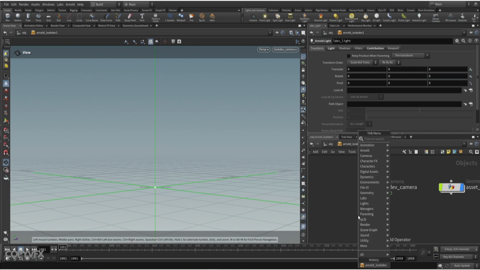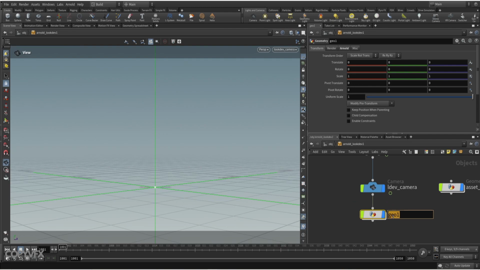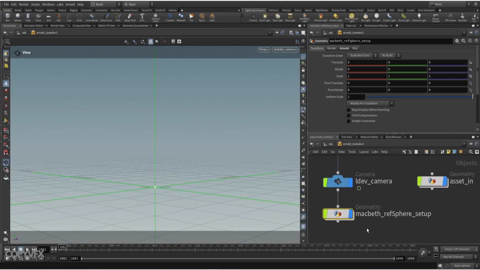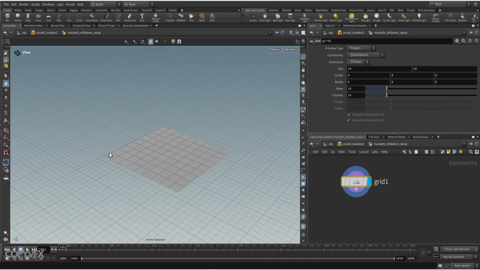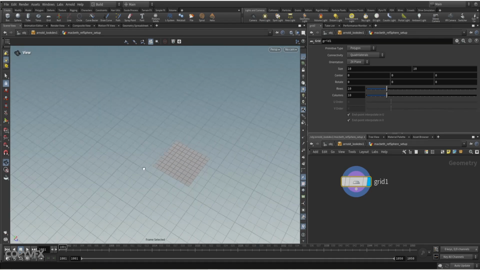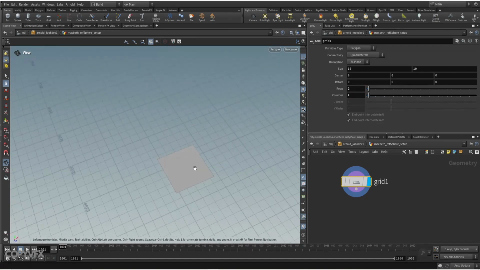So I will add one geometry node named Macbeth sphere setup. Here I will need to add one grid. So this is our grid. We will reduce the rows and columns. So I have to place this in front of the camera.